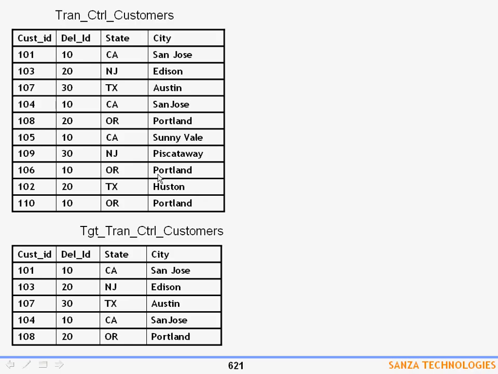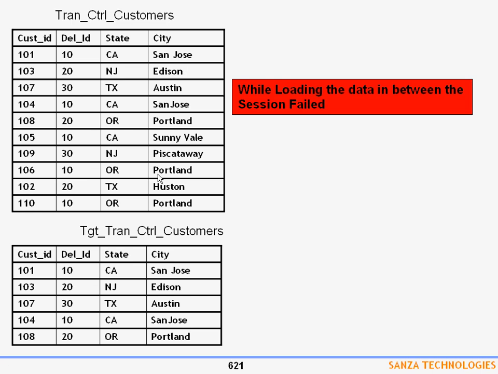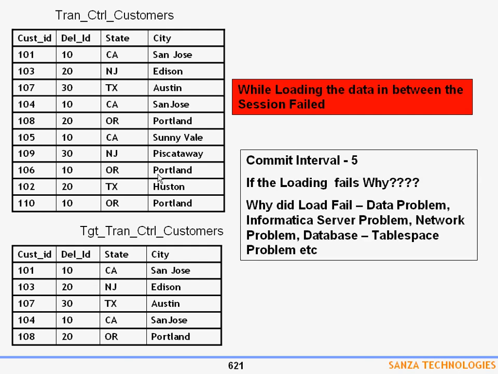Now, after 5 records are loaded, the session failed. Means the commit interval was set to 5 records. After it loaded 5 records, it sent a commit. Then it is loading the next 6th record, 7th record. At the 8th record, the session failed.